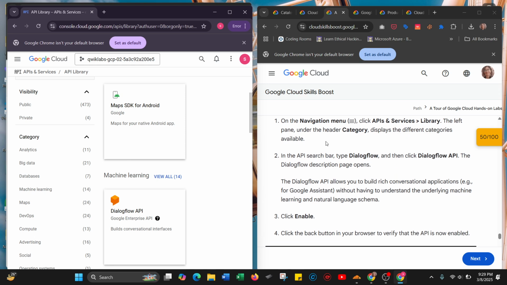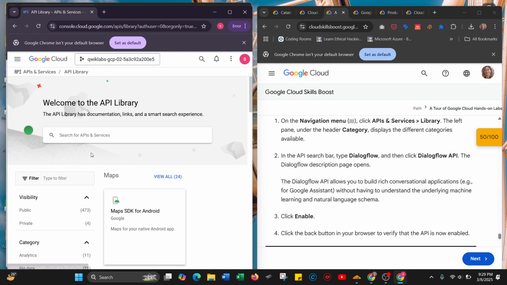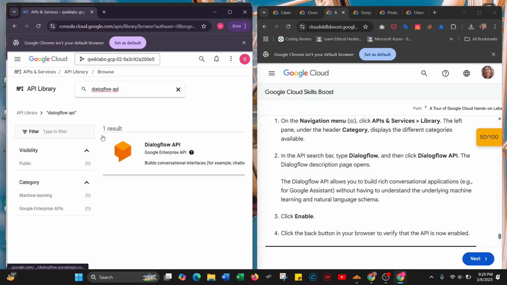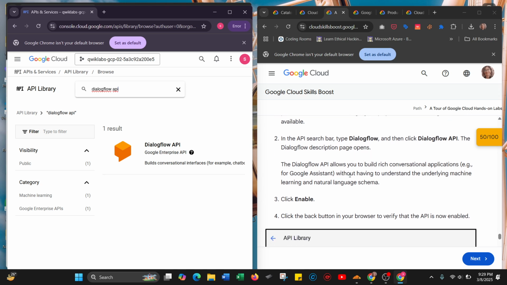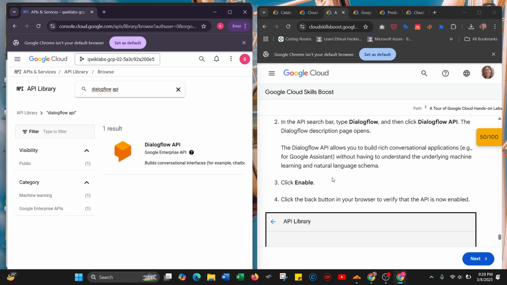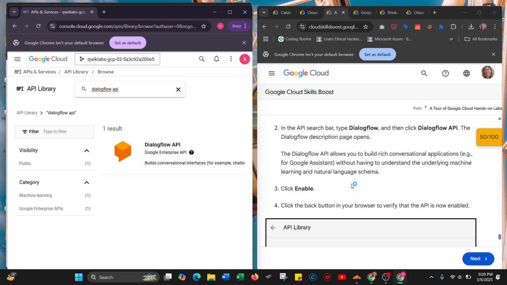Different categories available in the API search bar. Where is the search bar? Search bar. Type Dialogflow. Okay, let's type Dialogflow and then click Dialogflow API. The Dialogflow description page opens. Okay, here is the description page, I guess. The Dialogflow API allows you to build rich conversational applications for Google Assistant without having to understand the underlying machine learning and natural language schema.